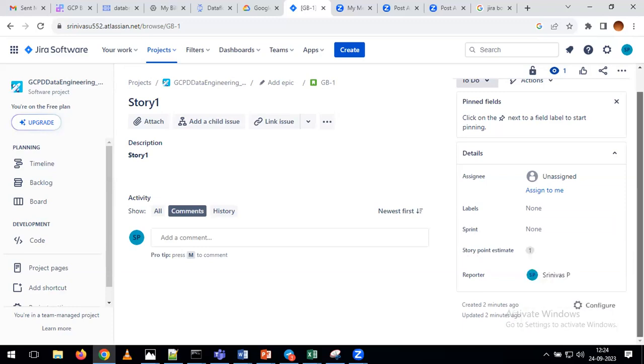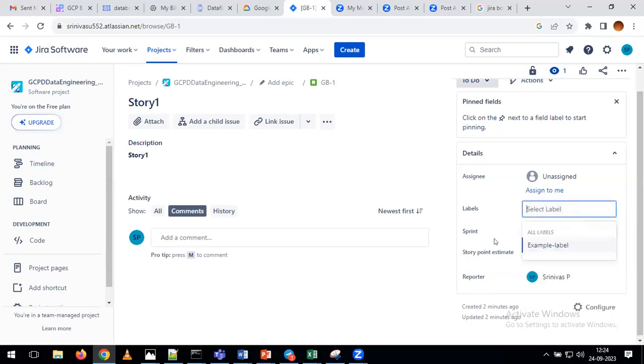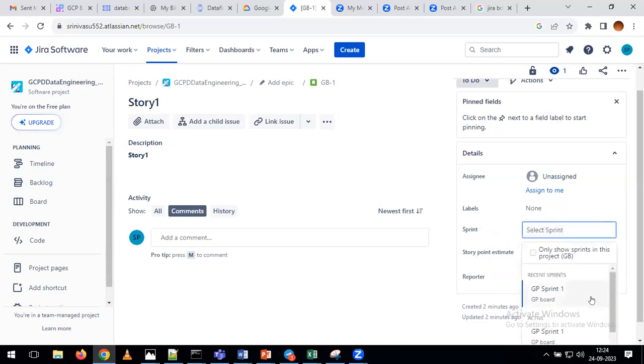Just 1 second. Okay. Now, please click on the sprint. If you click on the sprint, you can see the current sprint name. So here I can see my sprint is GB sprint 1. In your case, you might have a different name. Click on the sprint and select the sprint value. Indirectly, whatever story you created, we are moving the story to sprint 1, and that's the reason we need to go to the sprint and click on GB sprint 1.